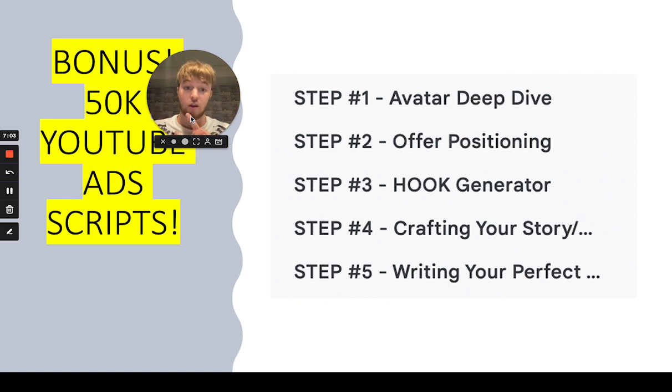The second thing is how to position your offer. Offer positioning. Step 3 is going to be the hook generator. I'm going to give you many examples of how to generate great hooks that actually work, that will actually convert to sales. And then how to craft your story-based YouTube ads, right? How to do that correctly. And the last step is writing your perfect ad script, right? I'm going to give you the exact script of how this is done, so you can put in your own little things, your own product name, your own whatever you're promoting.